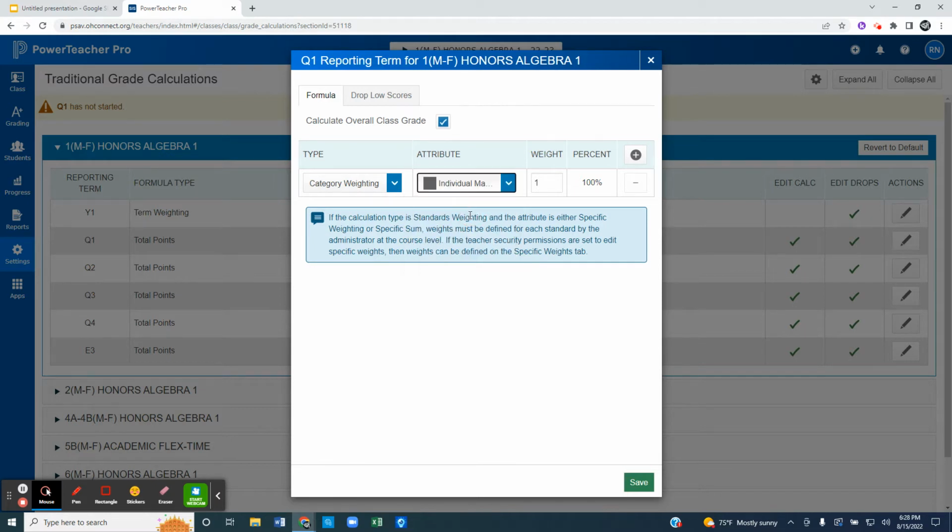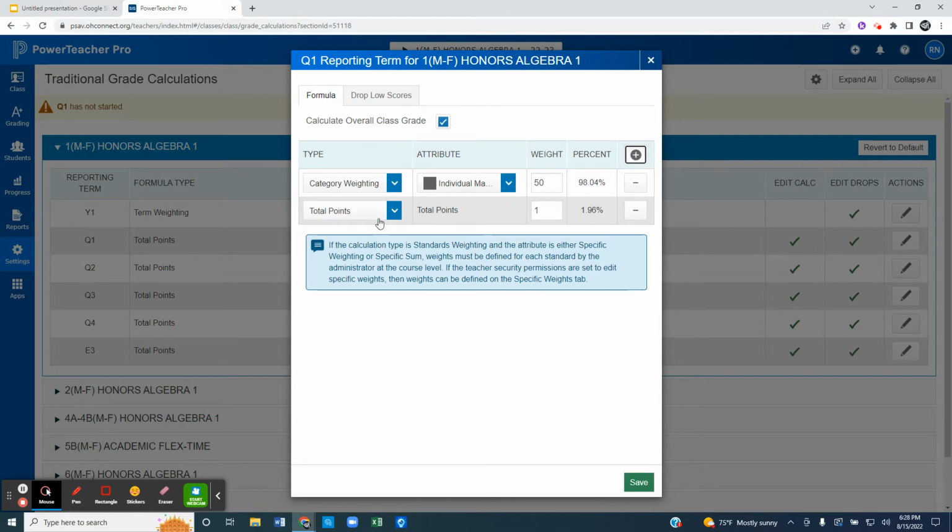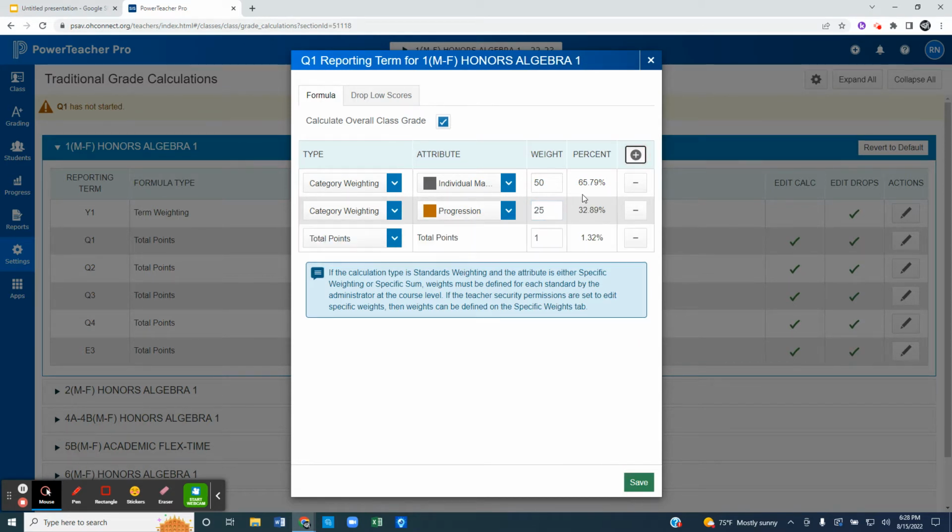So I'm going to start with individual mastery. I'm going to give it a weight of 50%, and I'm going to add another category. I'm going to go to category weight again. This time, I'm going to add progression. Progression is going to be worth 25%. I'm going to add a third, which is going to be my engagement, and my engagement is going to be 25%. If you look, my percents change.